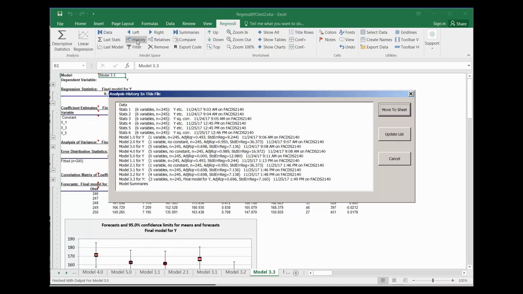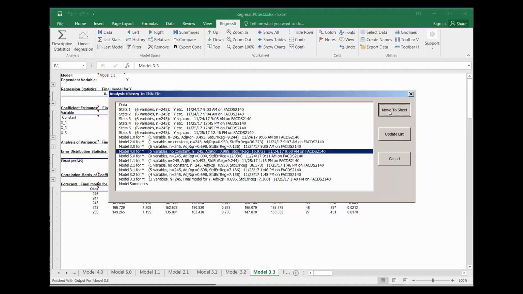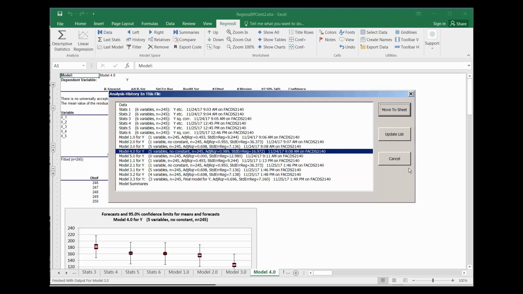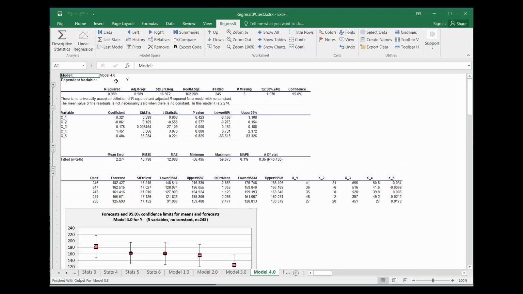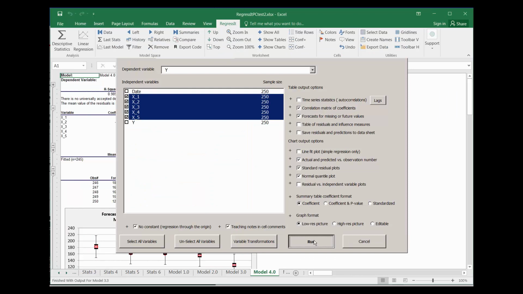If you click the History button to display the updated history list, you'll see that it now includes the 3 new stats analyses and 5 new regression models, and you'll see the custom name among the model parameters for Model 3.3. While the history box is still open, use it to jump to Model 4.0, which is the same as Model 3.0 except with no constant. The no constant option is included only for completeness in testing the model types. As in Model 2.0, it has a suspiciously high value of r², but this doesn't mean it is a good model. Hit Run to rerun it, just to make sure it works for you.